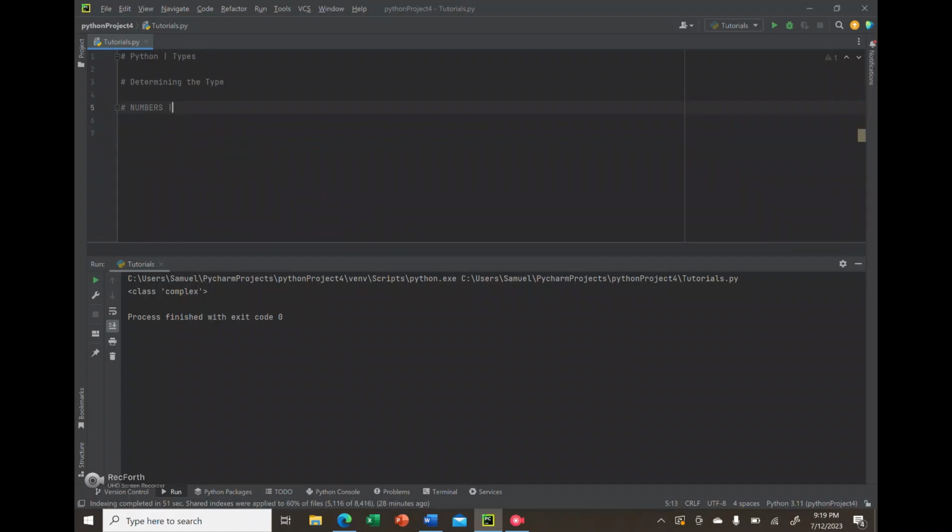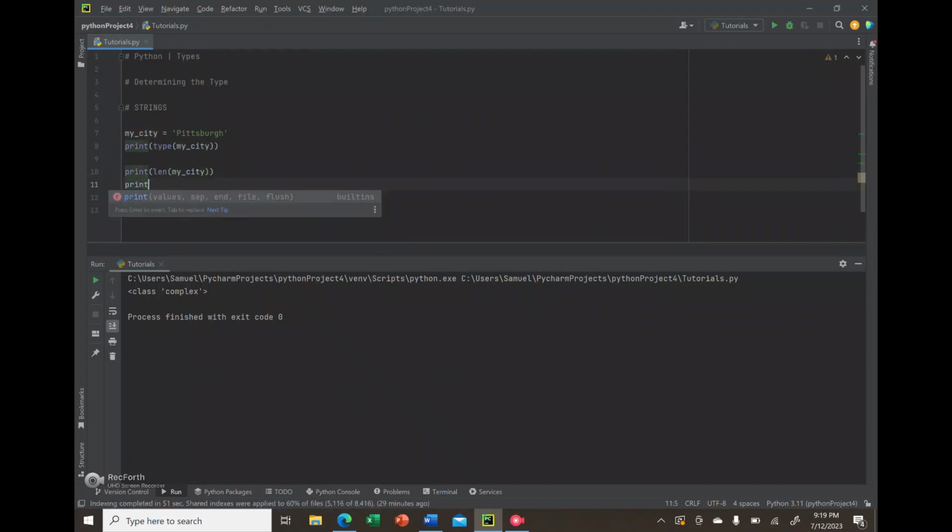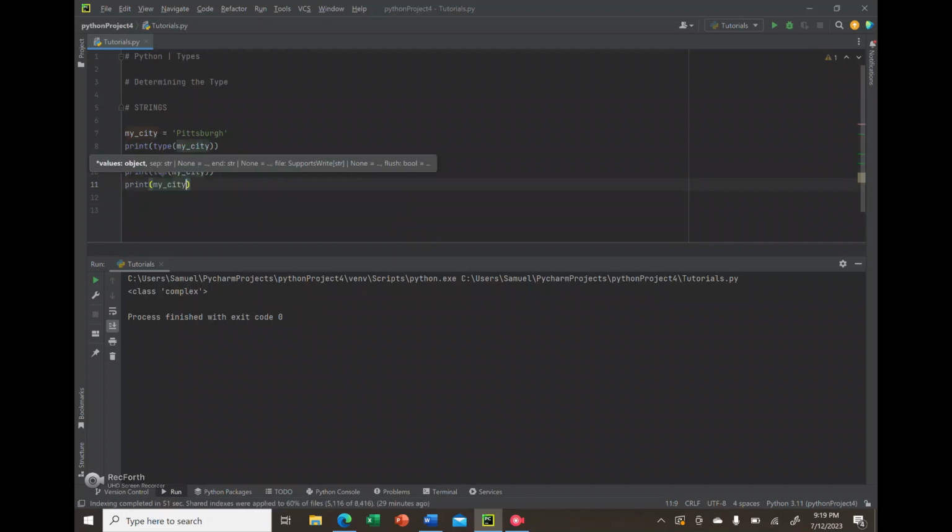So next we can get into strings. It's kind of like the introduction I just showed you to the text type, and one of the most common types out there is often called strings, or in Python just str. So if I have a variable called my city and it's going to be Pittsburgh, and I print out the type, it's going to print out the classification. But let's print out a little bit more just to show you what strings can do. If I print out len, that's going to show me the length of characters in my variable.